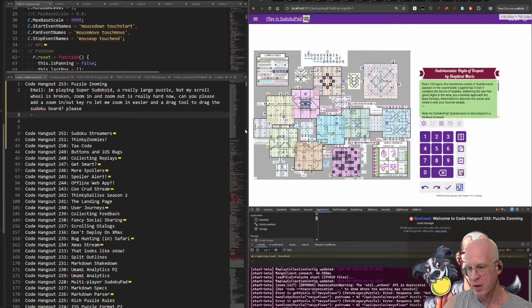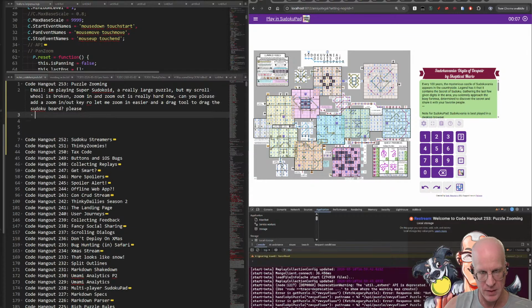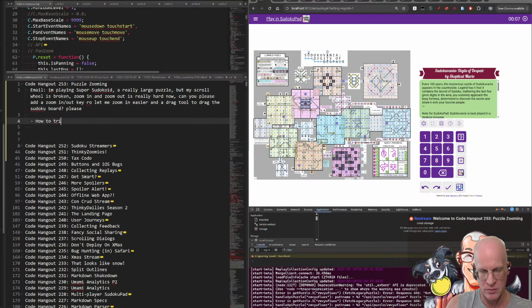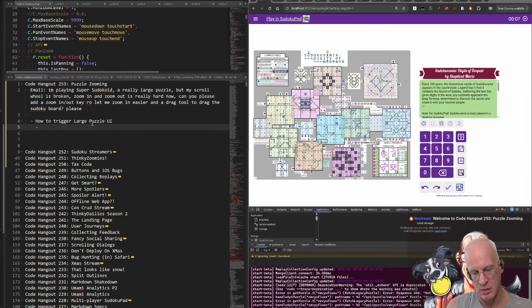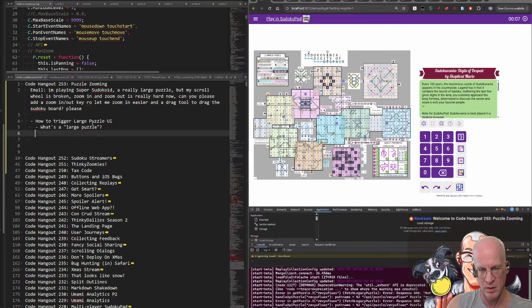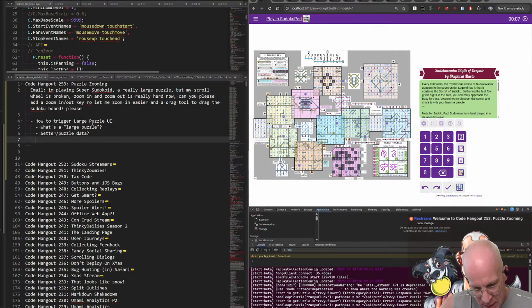So, we're going to put this here: how to trigger large puzzle UI. And what's a large puzzle? Setter data. Do we want the setter to be able to determine this, like force it or disable it? I don't know. And do we want to force it or do it automatically and maybe confuse users, or basically just offer it to users?